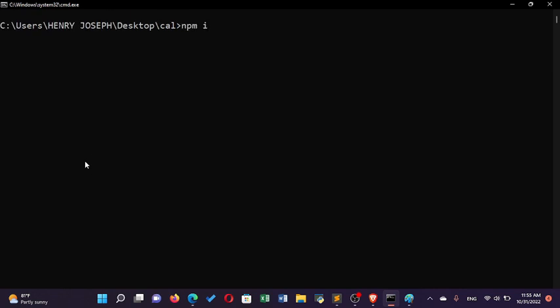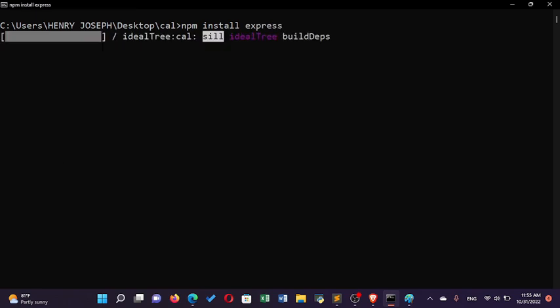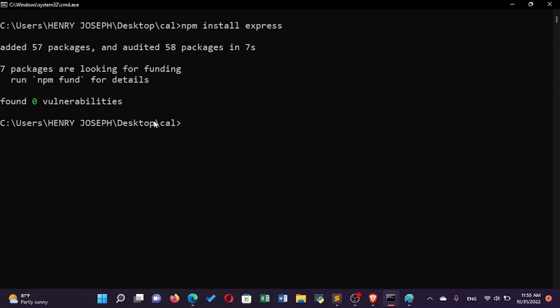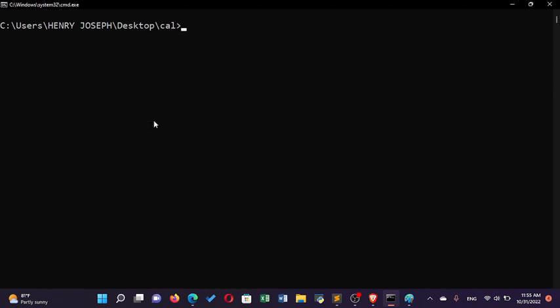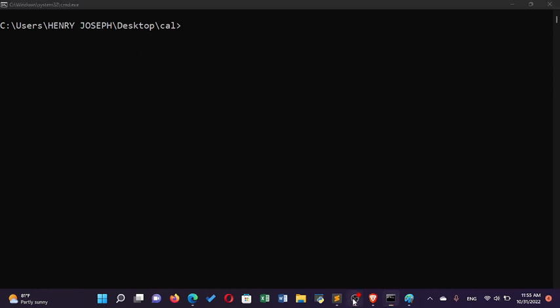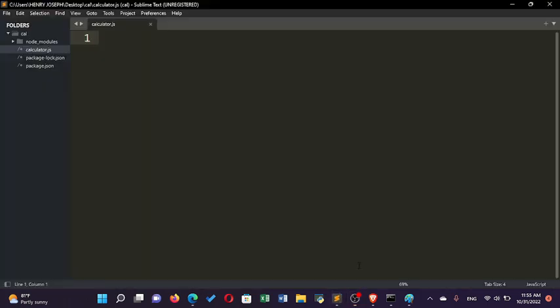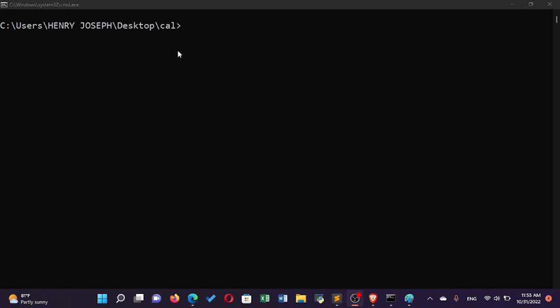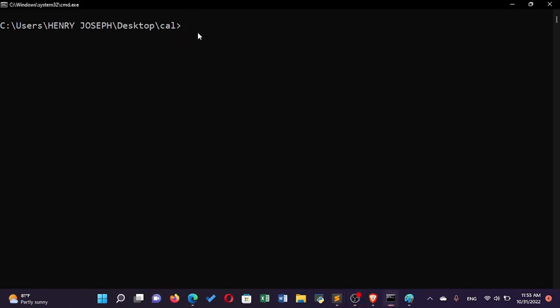Then I need to install Express. So I'll say npm install express, and then Express will get installed. This may take some time, depending on your internet speed. The Express has finished installing. After Express has installed, you can come back to Sublime Text, and you can see everything is working properly.